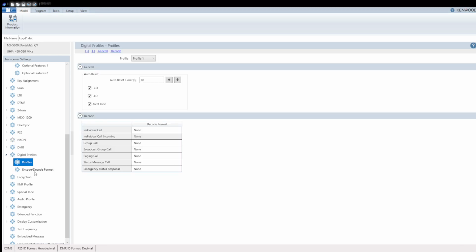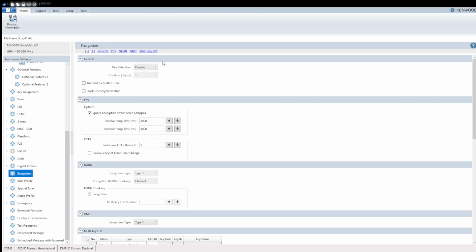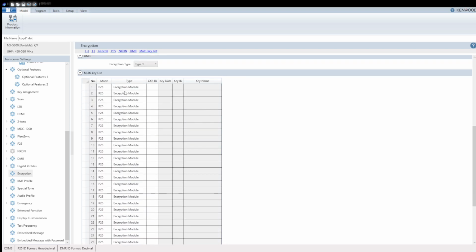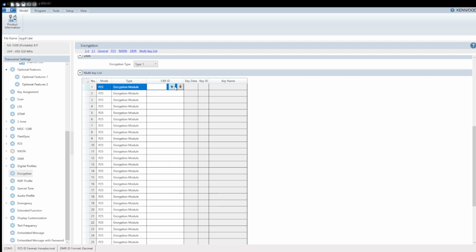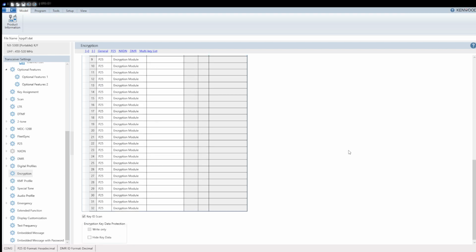Digital profiles, these are not really anything we need to use. This is all up to you. Encryption. If you're using encryption, make sure you have this set to an infinite key retention unless you have a KVL handy. Transmit clear alert tone is handy, but that's yet again up to you. Scroll down, multi-key list. This is where you're going to put your CKRs. So we're just going to put 101 and the key name. So I forget what 101 is. Make sure it's on P25 and not DMR. For DMR, you can either do type 1 or type 2 encryption.